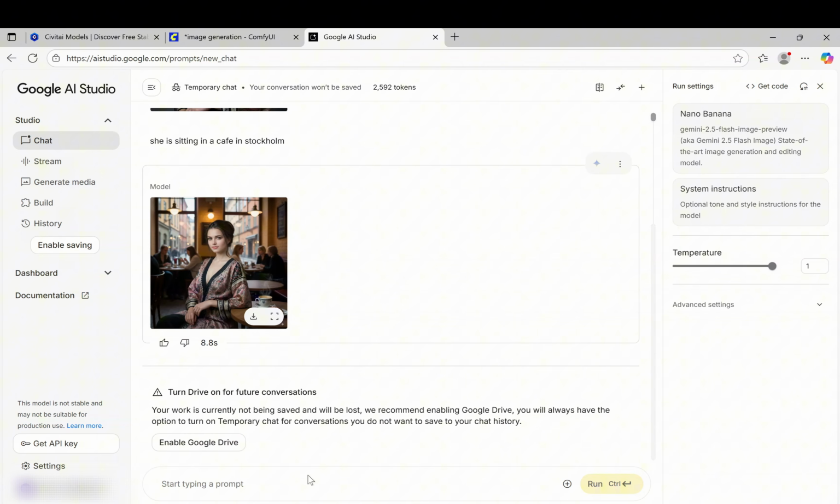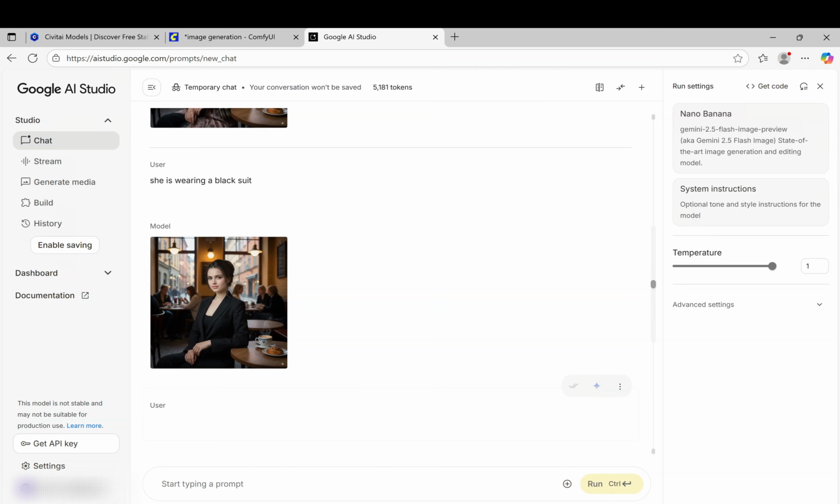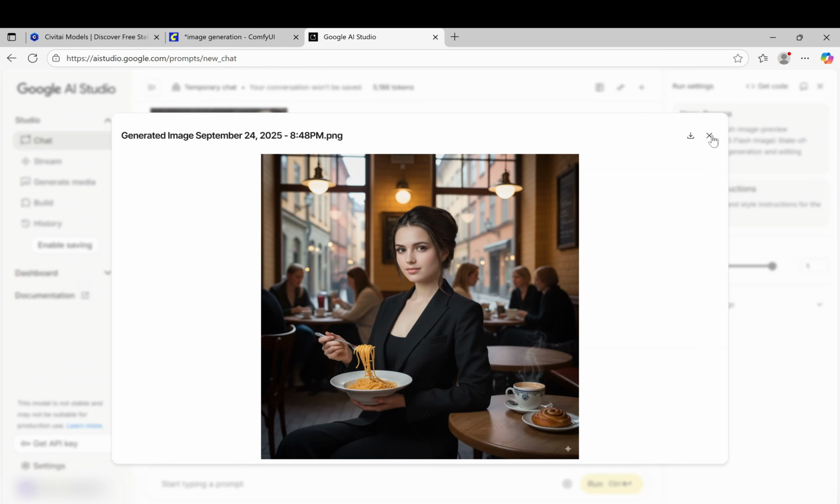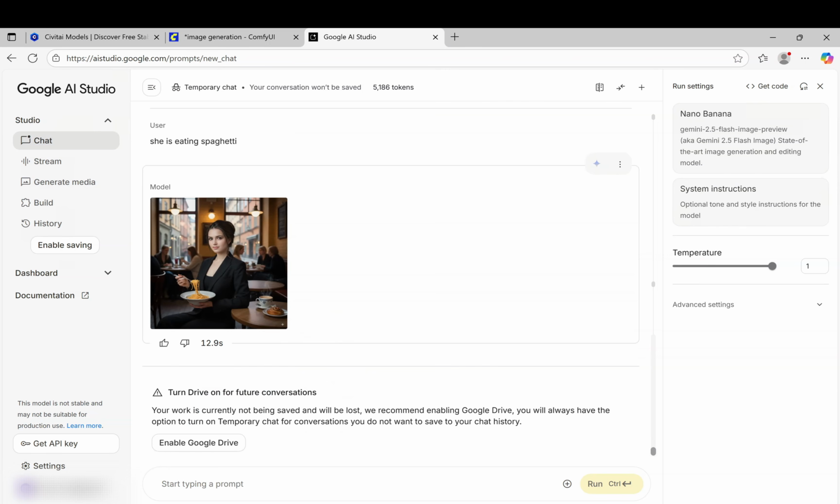But probably if we don't want the same clothing, let's say she is wearing a black suit. Oh yeah, that's more like it. Same person. But what if we change the setting and we say that she is eating spaghetti? Alright, that is also the same person eating spaghetti. Good. And one thing I've found out is that you can also try to play with the times.